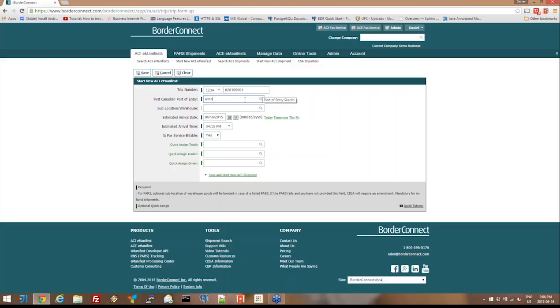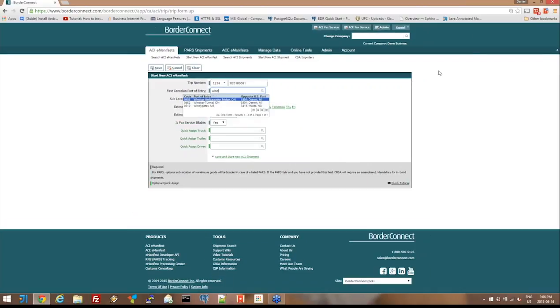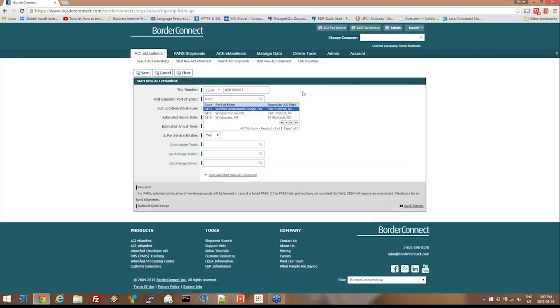So if I wanted this to cross in Windsor, I can either type WIND, and you'll see the Windsor Ambassador Bridge and Windsor Tunnel popping up. I can use the port code, so I can use the 453 for Ambassador Bridge, or I can even use the opposite US port, so I can type in Detroit, or I can type in the 3801. So I'm going to enter in Windsor, tab to the next screen.